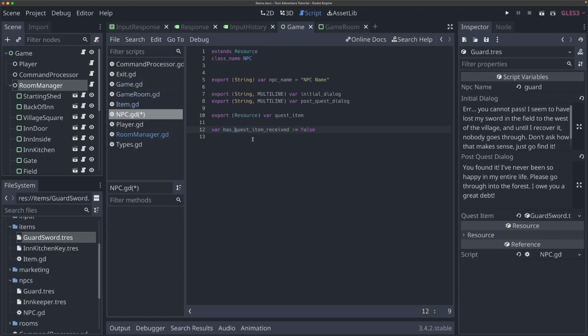So I'll change this to be has received quest item. Man, received is always hard for me to spell. You always have to remember I before E except after C and get all those rules right. But there we go. Sure enough. So now we have a flag to determine whether the person has received a quest item.